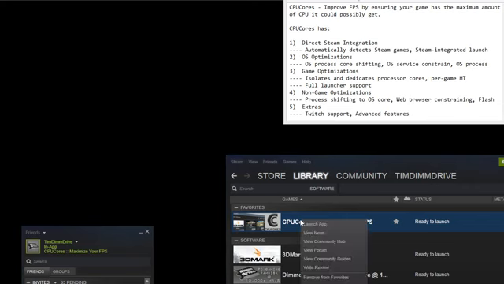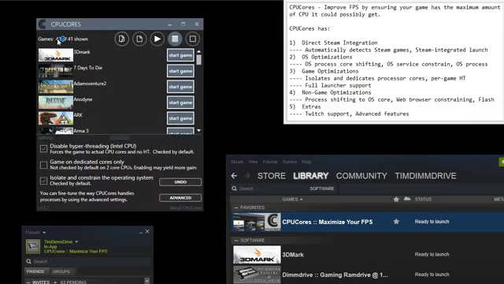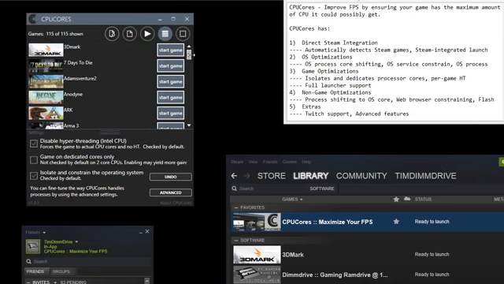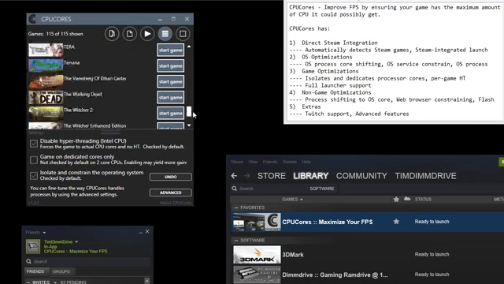So I'm going to close the software and I'm going to show you what it looks like in a moment here. So we're going to launch it. You're going to see that it starts detecting all my games here. I have a little bit over 100 games. And you can see all the different games here.